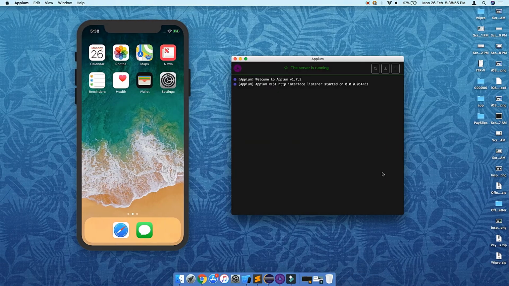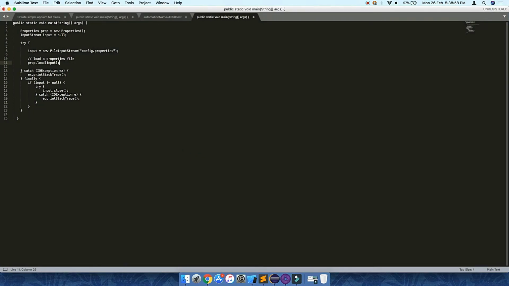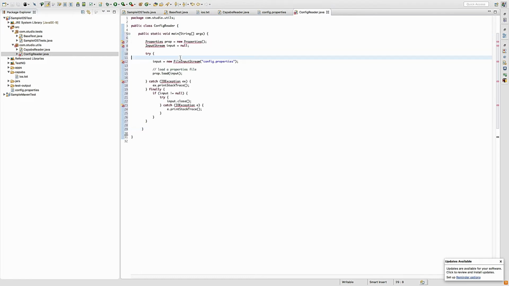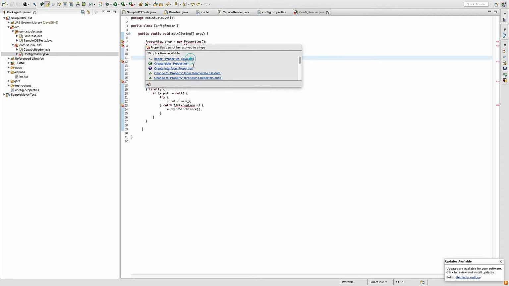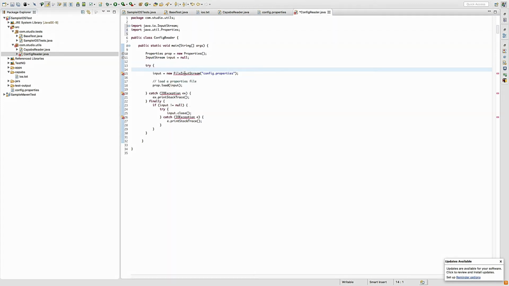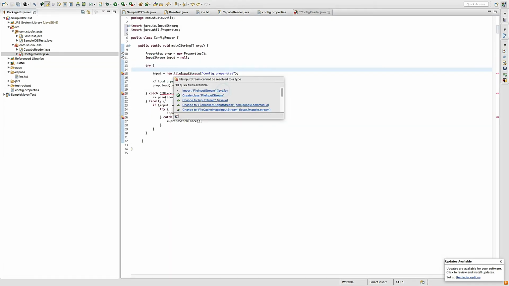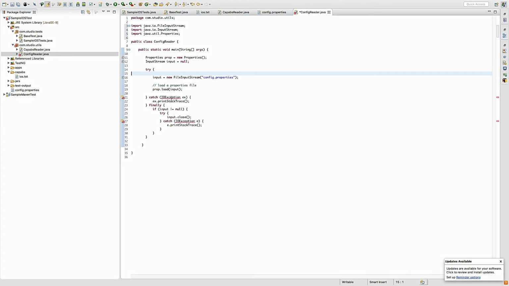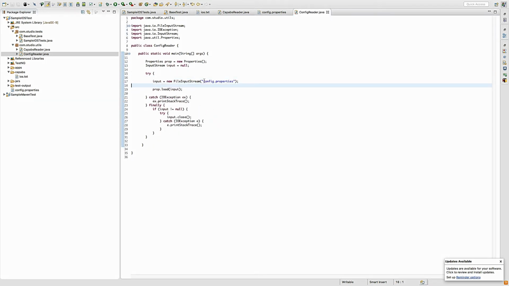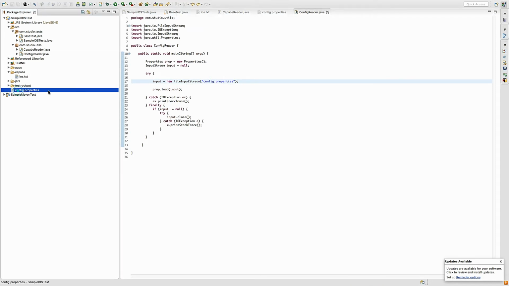So I'm not going to waste any further time on that. I do have code already ready with that, so I'm going to append it here. I will explain once I'm done with the imports. So let me add the required imports: file input stream, IO exception, input output exception. Now here it is referring to the config file.